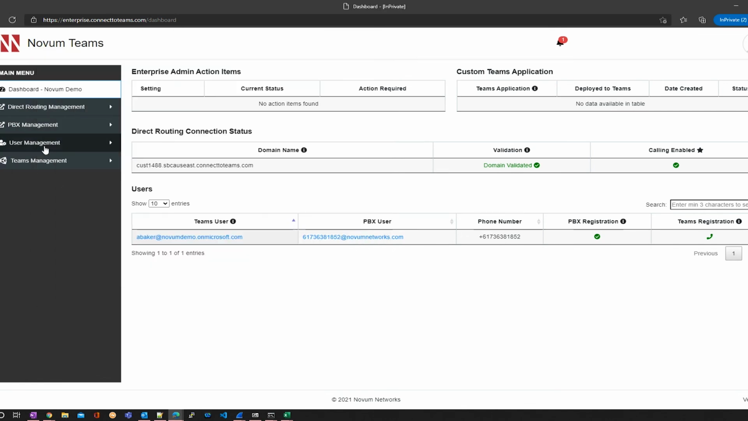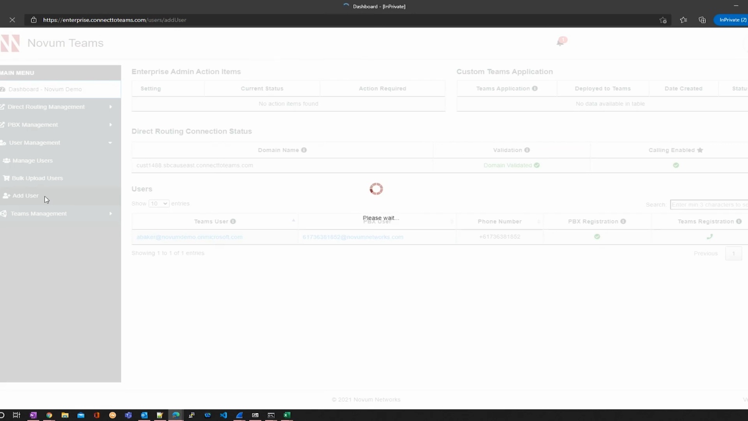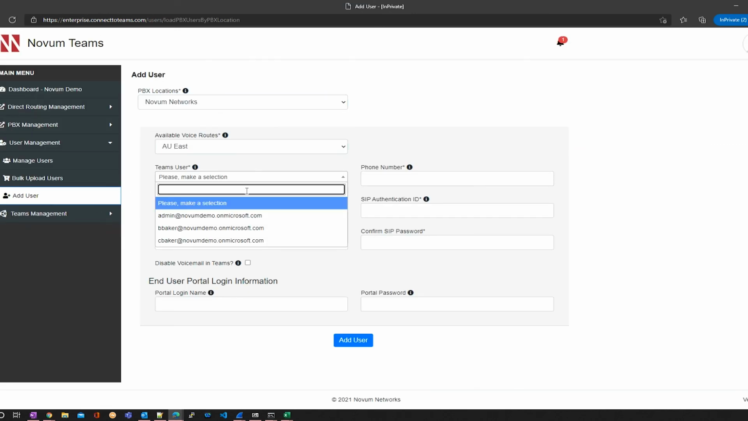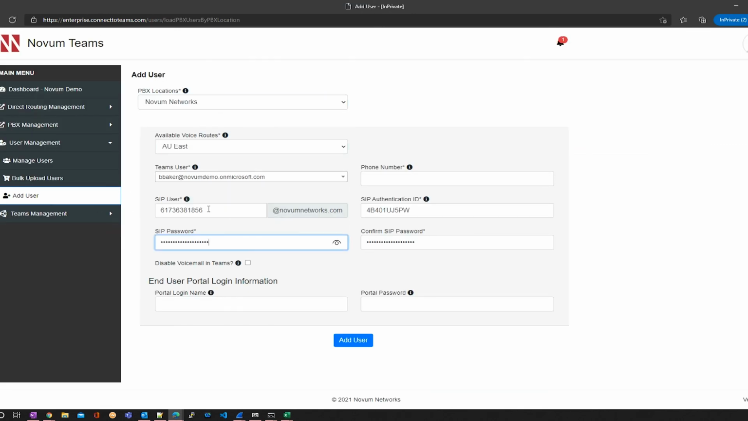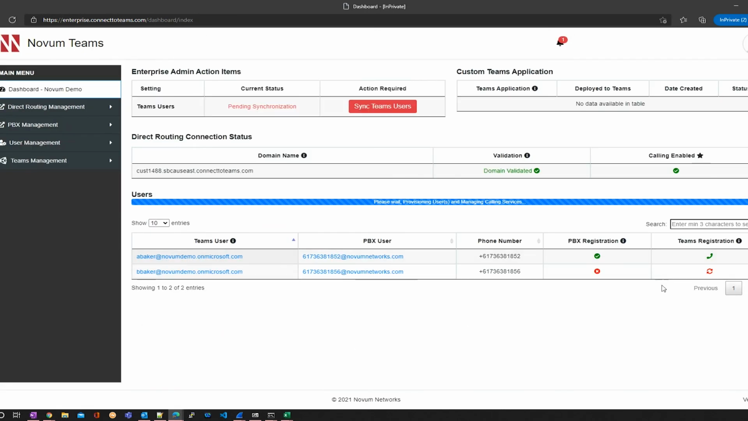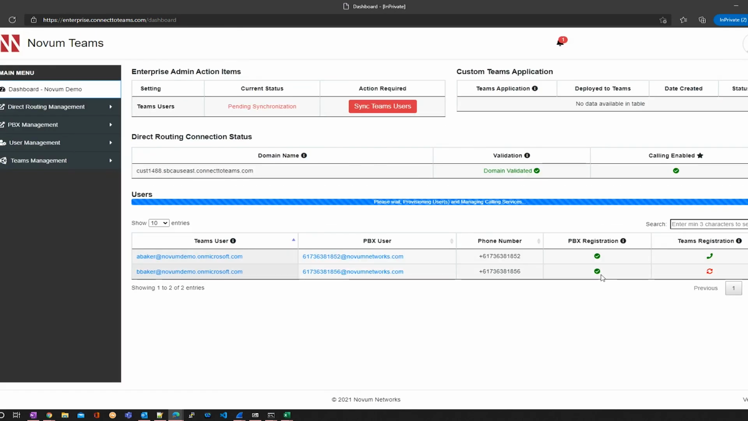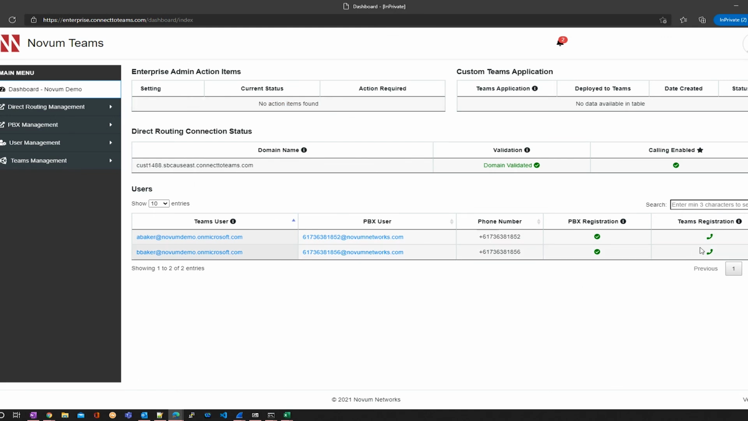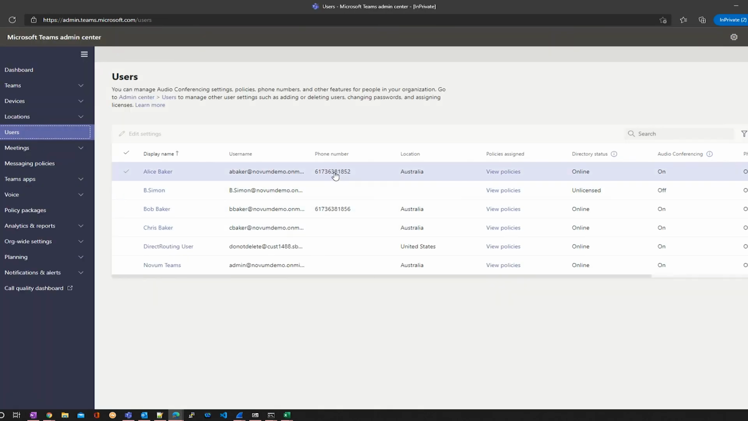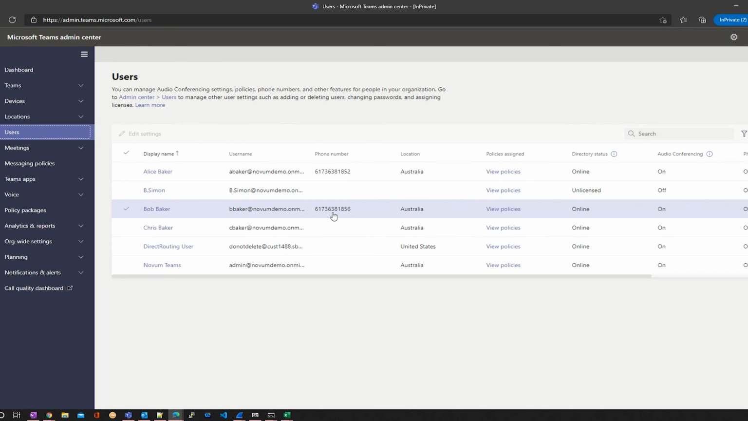So let's create another user. The steps are the same as before, and this time we will configure Bob Baker. We must wait for the provisioning to complete, and once it is completed, we can click on Sync Teams Users or refresh the dashboard for the synchronization to happen. We can see that the PBX registration is successful, and we refresh the page again, and Bob Baker has been successfully configured. In the Microsoft Teams admin dashboard, Alice and Bob Baker both have phone numbers.